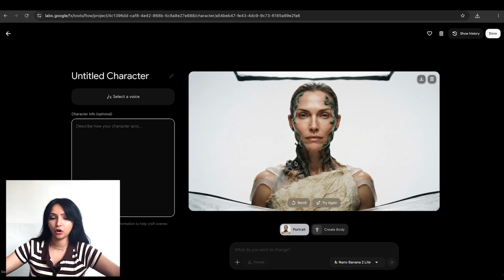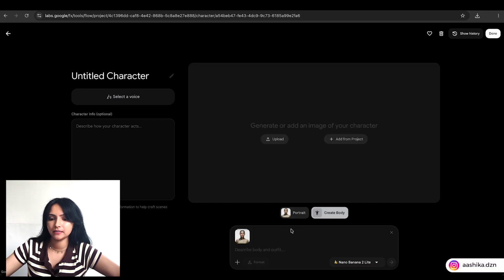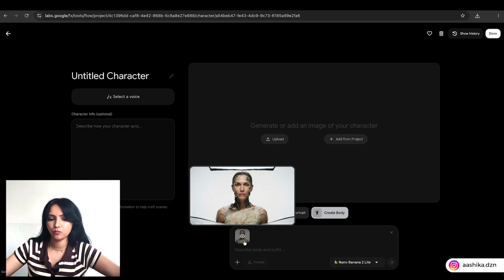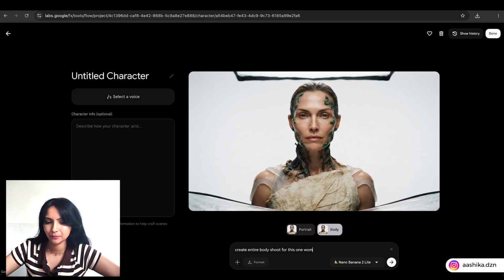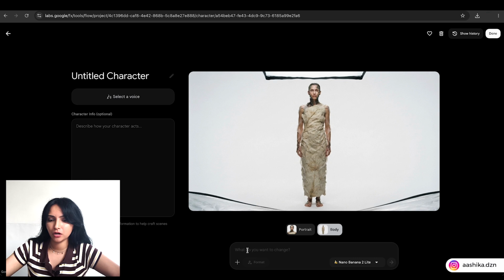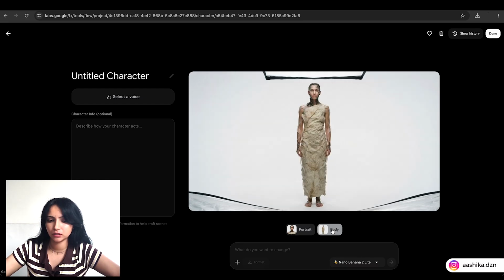Now I really want a full shot of this particular character. So what I'm going to do is, this is the option we have on the right hand side, create a body. So I'm going to select that. And now I just want to quickly write a simple prompt over here. Okay, here we have the full shot of this particular character. Not bad, I would say, not bad at all. It's looking pretty good. I think the results are not that bad.